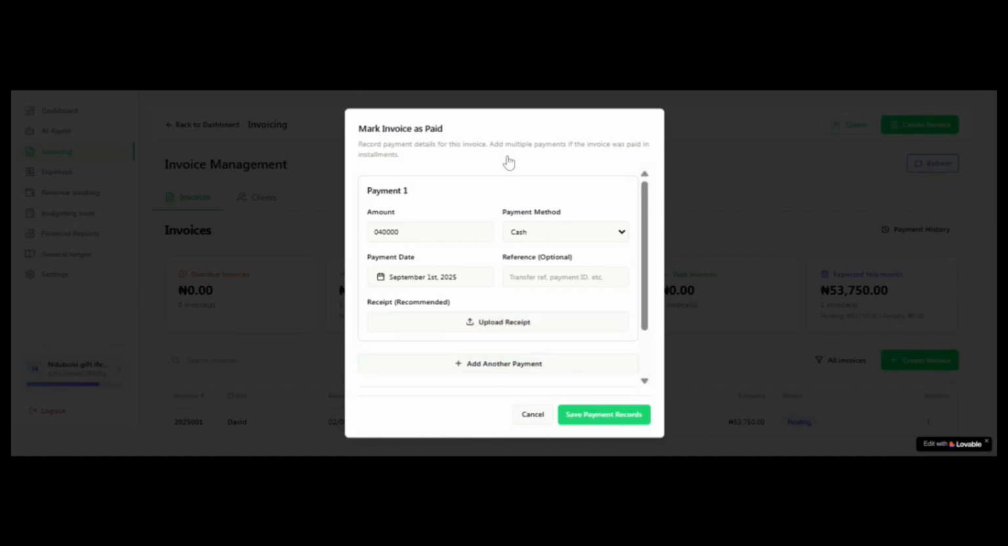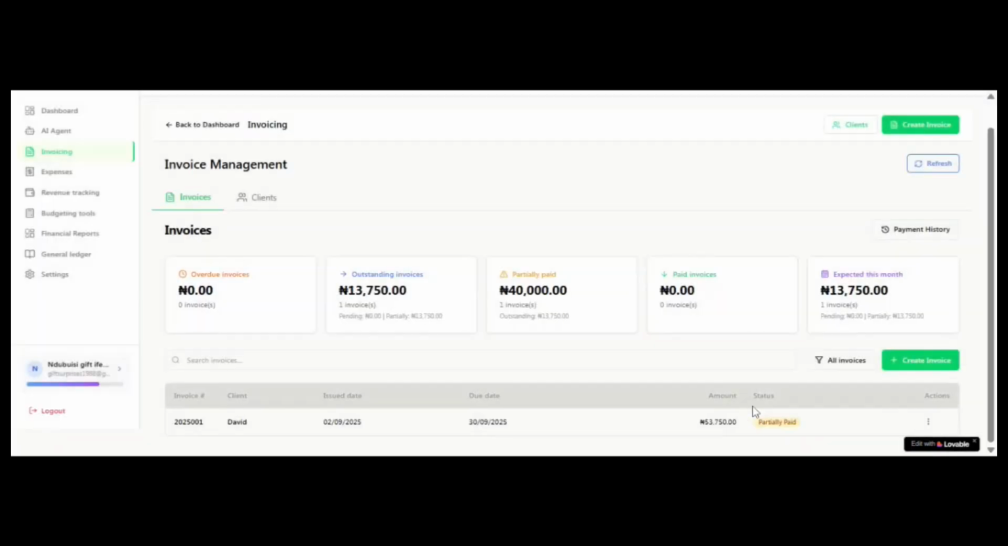Here, a notification pops up that says less than invoice amount. This will mark the invoice as partially paid. Continue, OK, or cancel. Since we want to make it in installment mode, we will click on OK. You can see in invoices we have this amount here, partially paid.